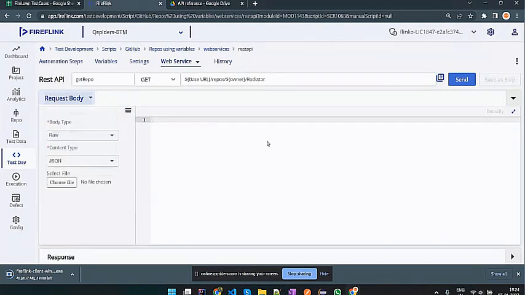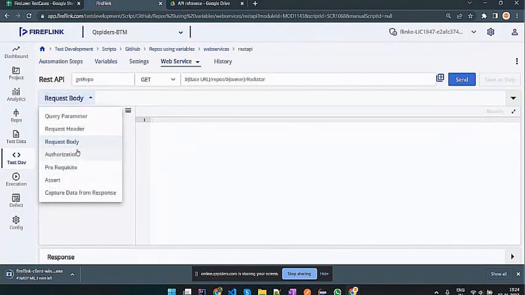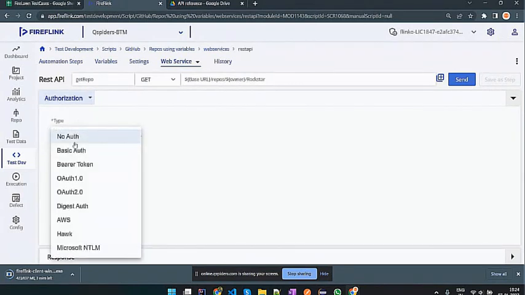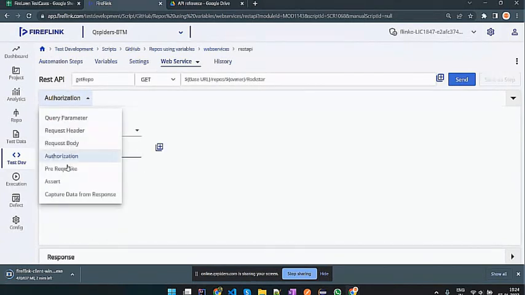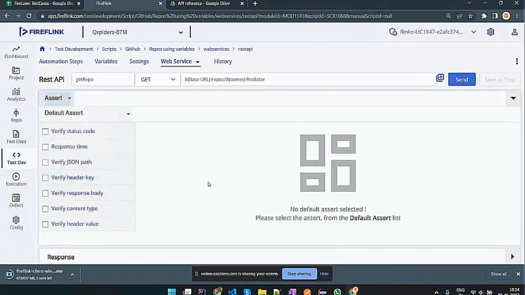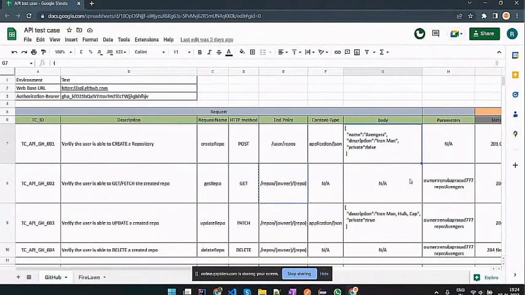And do we have a body here? No, I don't have any body. Next I'll go to authorization and select bearer token. And here in this bearer token, instead of typing the actual token, I'll call it. How do you call? By using a dollar. By using dollar, call that, select the token. You're calling a variable. Next, coming to asserts, we have to give some conditions. Now what are my asserts? Let me zoom in.